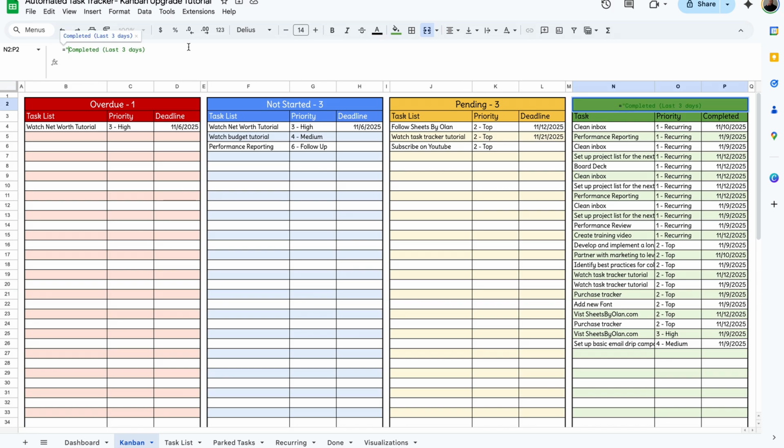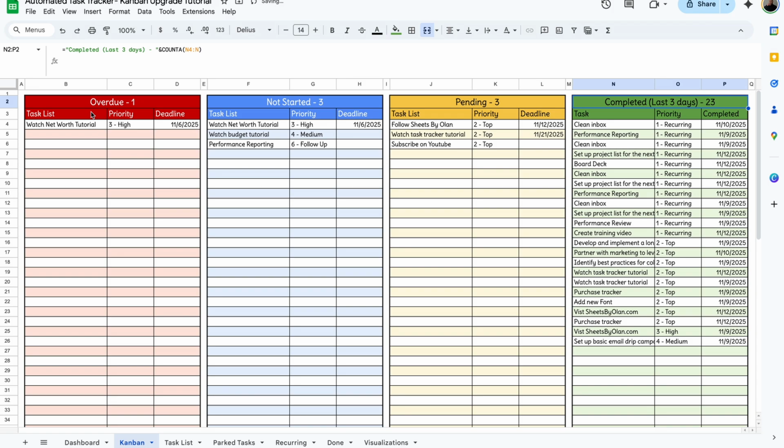So let's have it equals in a quote, space dash space in the quote, paste that, and then we're going to go in to in. And just like that, now we have the overdue. We can see that one task is overdue. Not started is 3, pending is 3, and completed last 3 days is 23.